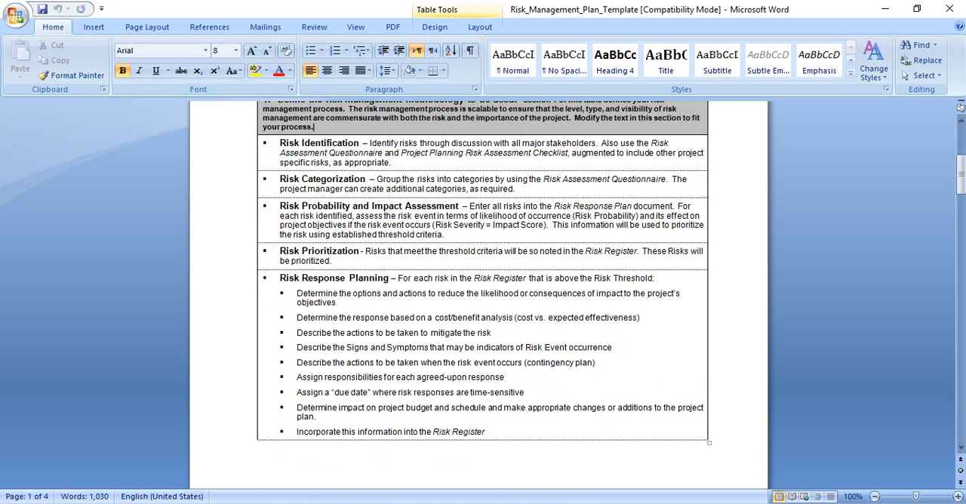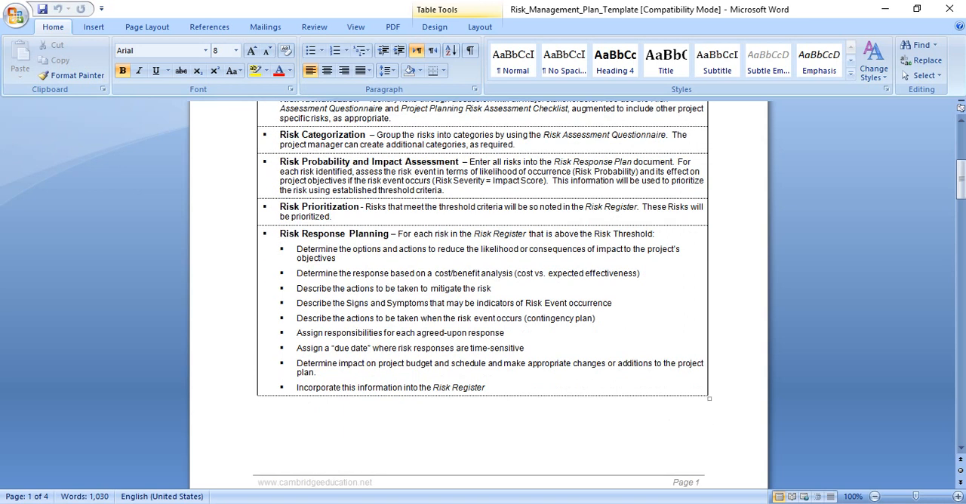Risk identification: we should identify risk through discussion with all major stakeholders. Also use the risk assessment questionnaire, which we talked about before, and the project planning risk assessment checklist to include other project-specific risk as appropriate. Risk categorization: we should group the risk into categories by using the risk assessment questionnaire. As we explained before, the project manager can create additional categories as required.